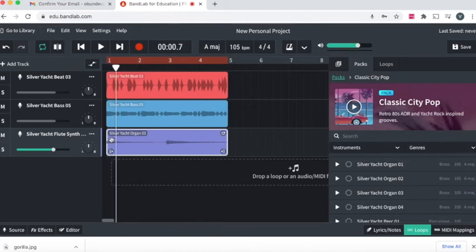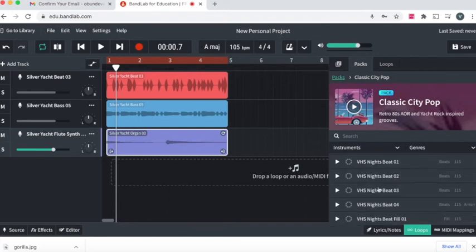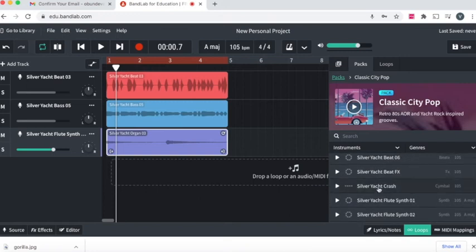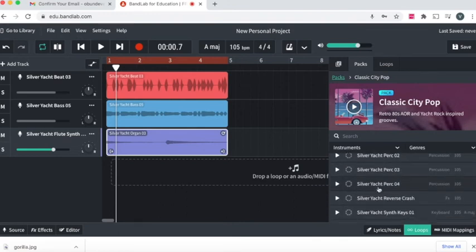All right, my cycle is activated, so it's all looping. Remember to activate your cycle so it loops. All right, so I like that. Let me give it another melody. So I'm going to look for a synth or a guitar. Let's see what we have here. So these are my flute synths. Let's see what else we have.